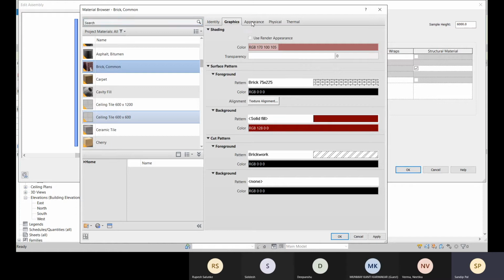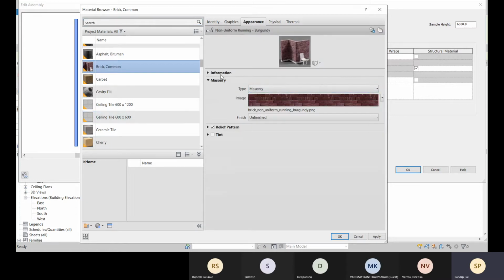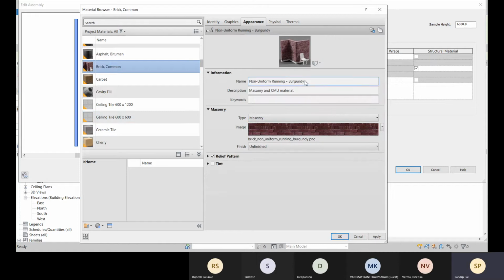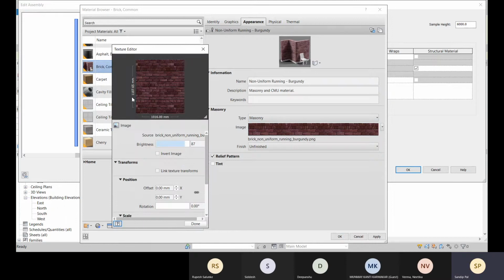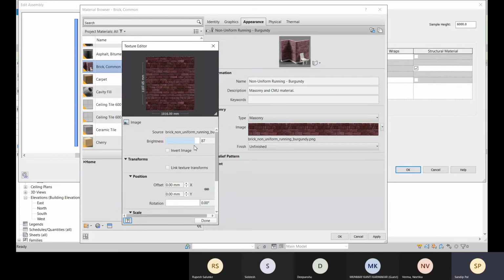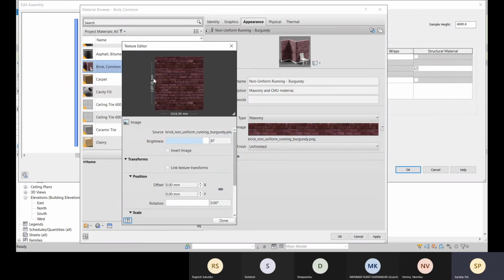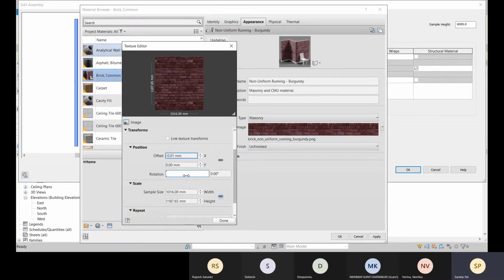All right, and here we have this appearance. You see, this is the information of this appearance, and this is type masonry, and this image is applied. So in the AutoCAD classes, you have already learned how to change and apply material. So these are the same things. Here you see the texture editor, that is the same thing, right?